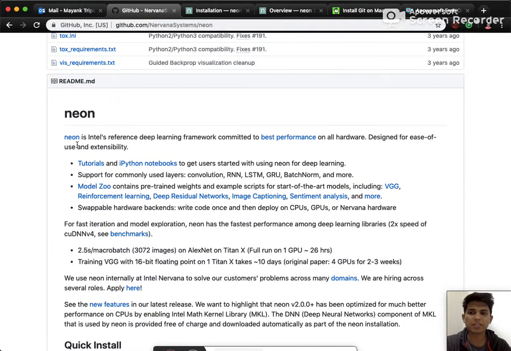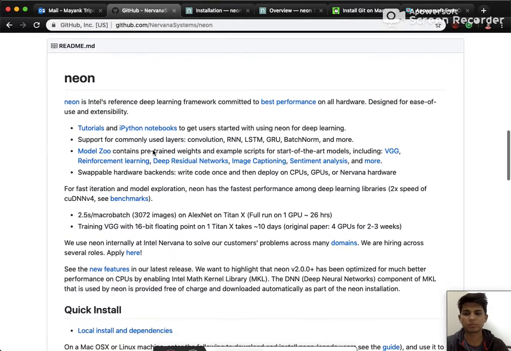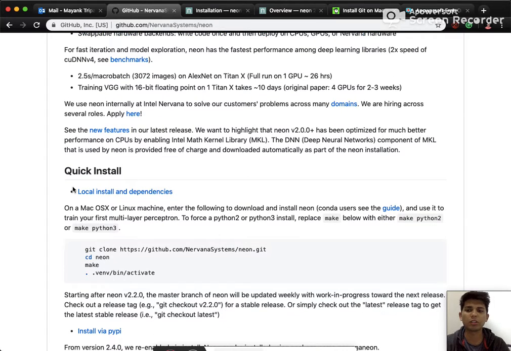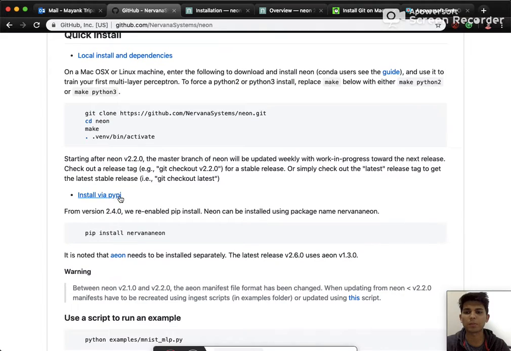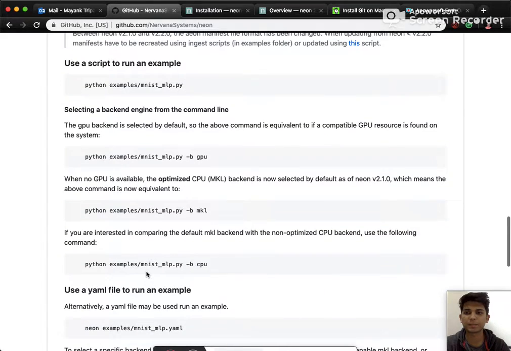As it says, Neon is Intel's reference deep learning framework committed to best performance on all hardware, designed for ease of use and extensibility. As I told you earlier, to install Neon, you have to run these commands in your terminal. You have to install pip.